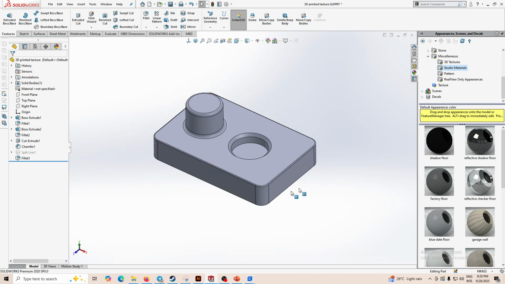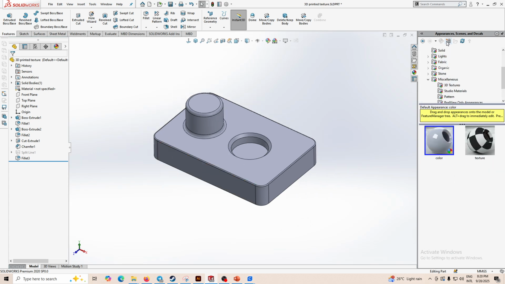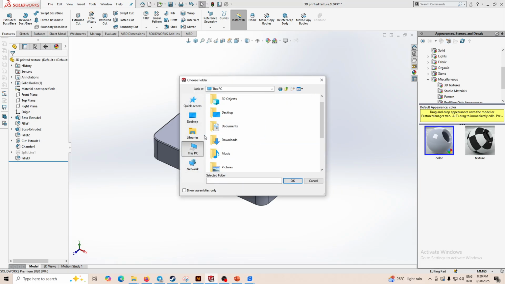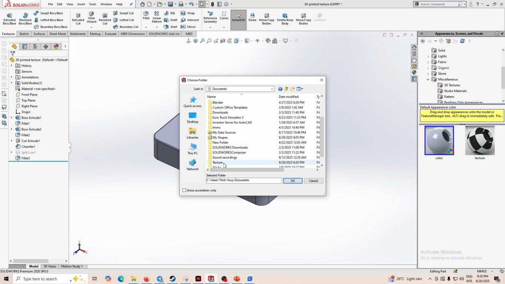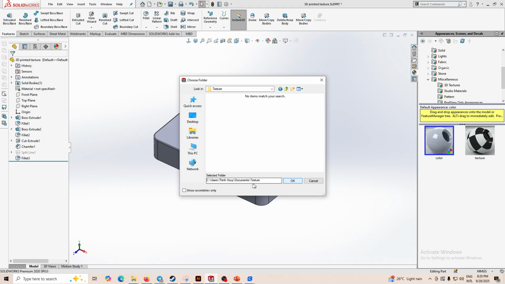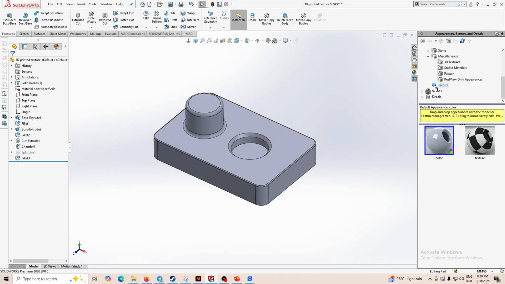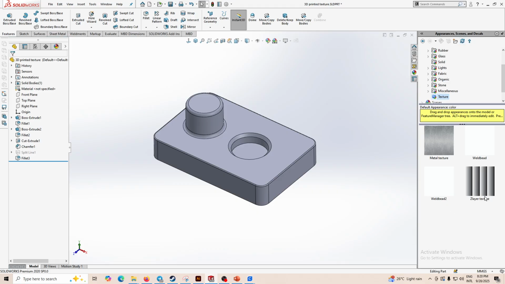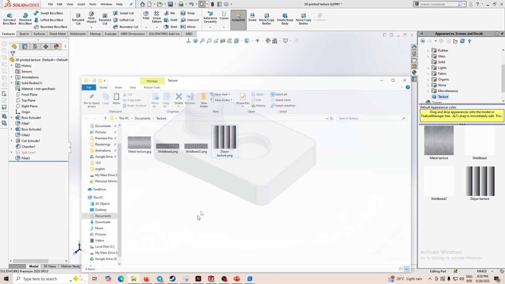Then we go back to SolidWorks. In the appearance, we can add a folder here. We can take the file location of the texture. I already added this texture location, so I just need to refresh, and then here is the set layer as we can see here.